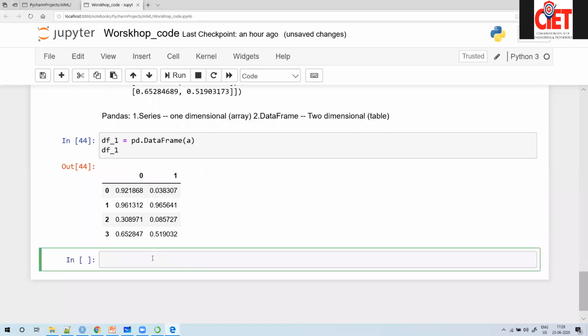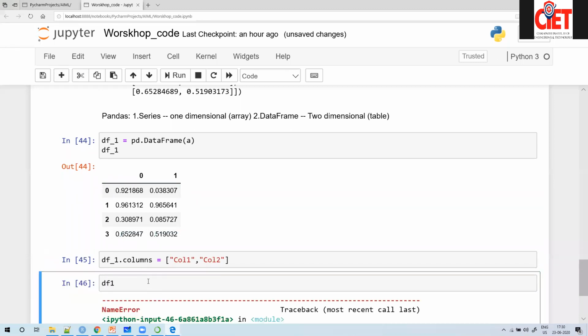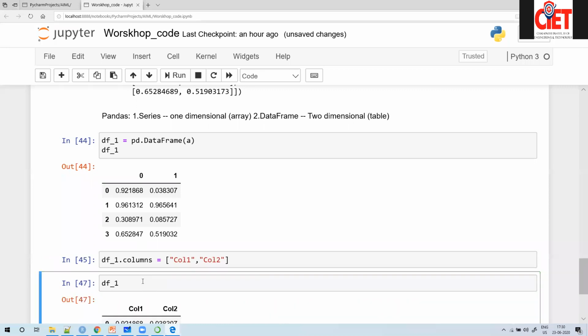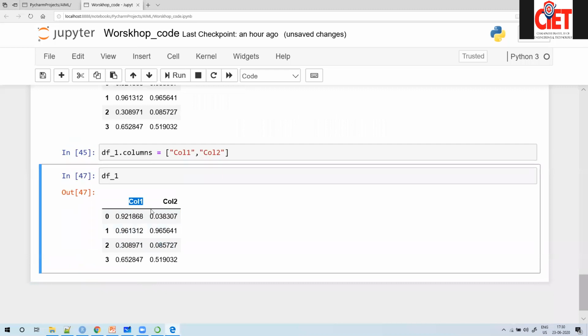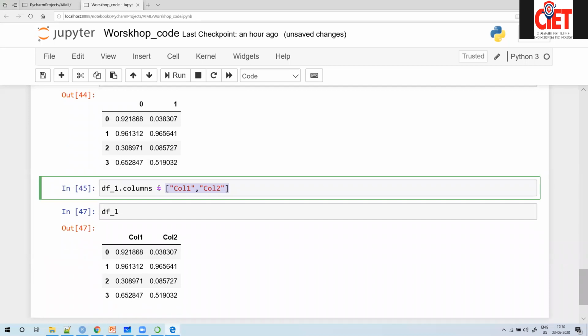We can give column names. We can give column names like df underscore 1 dot columns is equal to, let's say I will call this column 1 and column 2. So these are the names that I am giving as column names for this df1. Now, if you try to print df underscore 1, then it would be having new names. So column 1 and column 2. When we created it, we didn't have column names, but when we give column names explicitly, the column names are created.